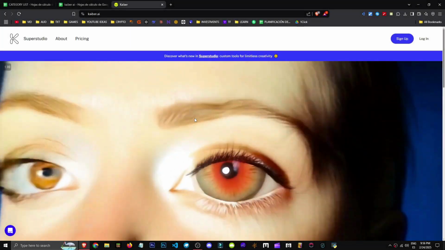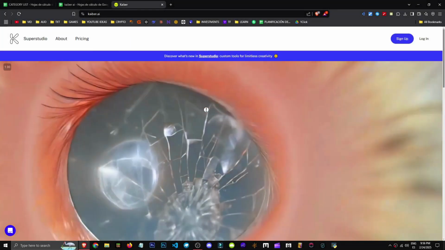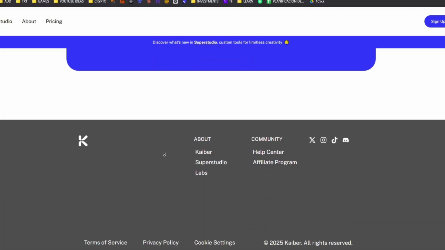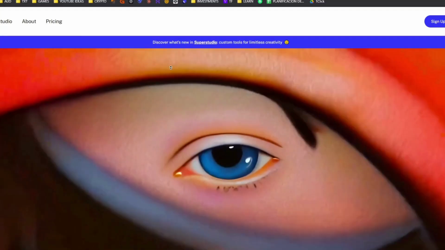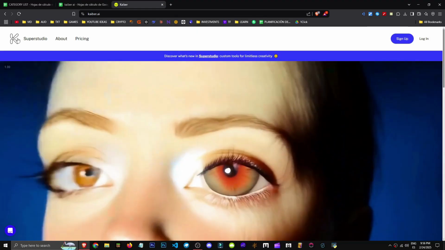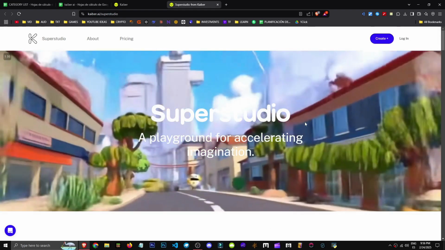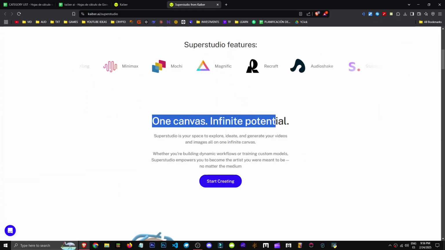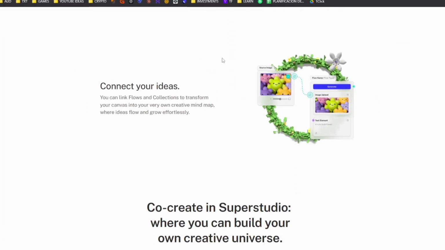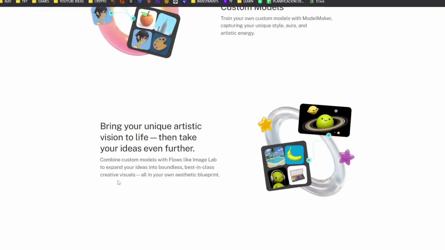Welcome to KAIBER, an AI tool that lets us create animations from text or images. It enables us to do this in a super creative way, which is the core function of this tool. Designed by Super Studio, it's clearly focused on making animations as seen in these videos. It uses Canvas and connects ideas, even allowing collaborative work on custom models. So let's check it out.